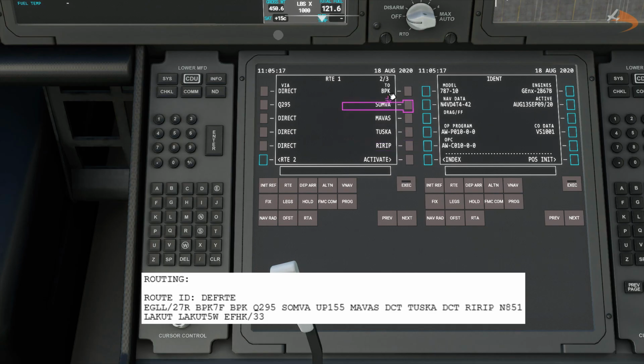After that, we've run out of space on the first page. We click on the next button and start programming the second page of waypoints. In this case, flying N851. Once again, not in the database, so we'll clear that, and instead fly direct to Lakat.